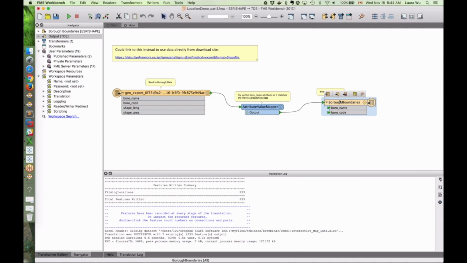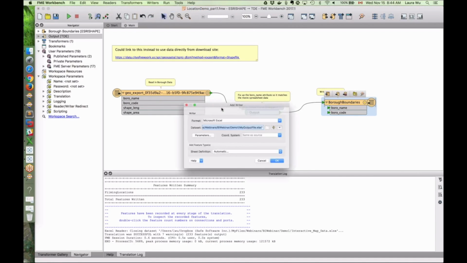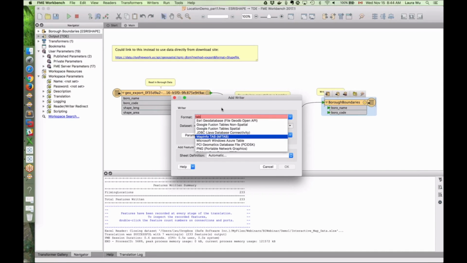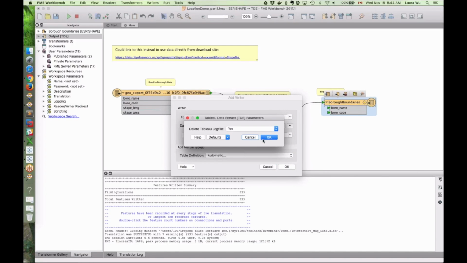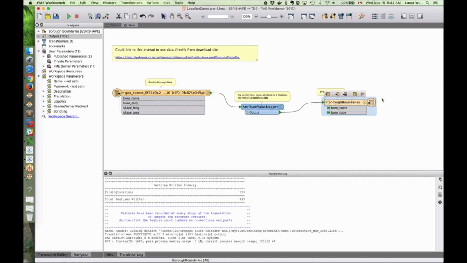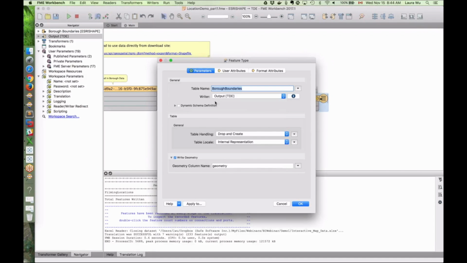And for my output here, instead of writing back out to shapefile, since I'm working with Tableau on the other side, I'm going to use one of our native writers in FME, the Tableau data extract writer. So to show that one, once I've added that writer, so it's the TDE here, I can decide how I want that file to be created.